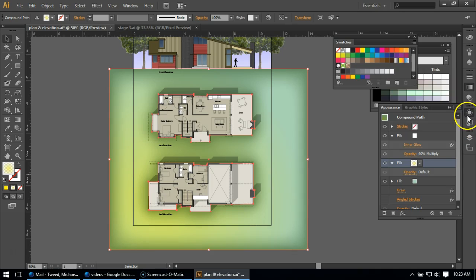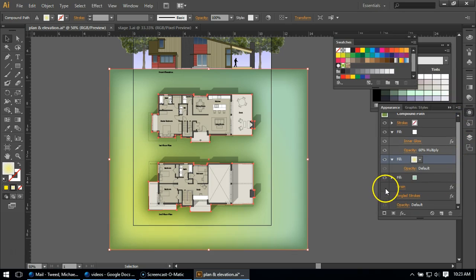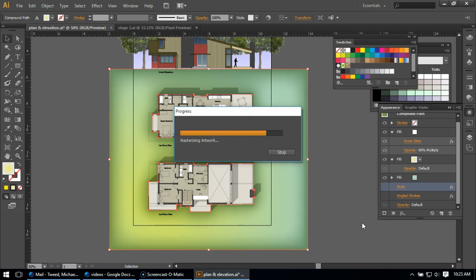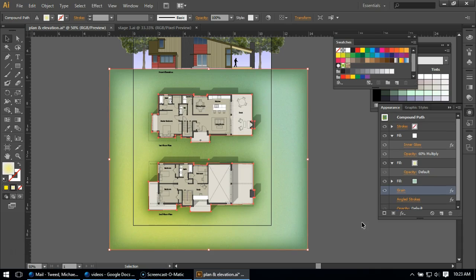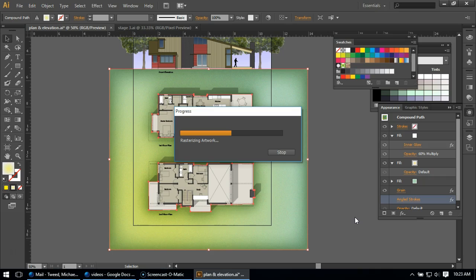And so the last step I'll do here, just to finalize this, I'm going to turn back on the grain, and this will take a second to render. And then I'm going to turn back on the angled strokes, which is going to take a little bit more time to render here.